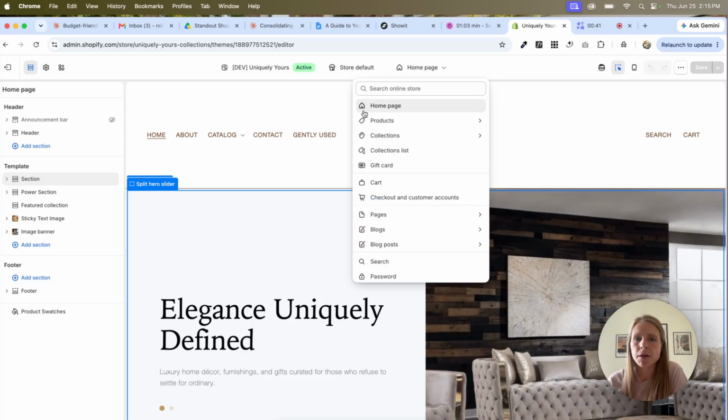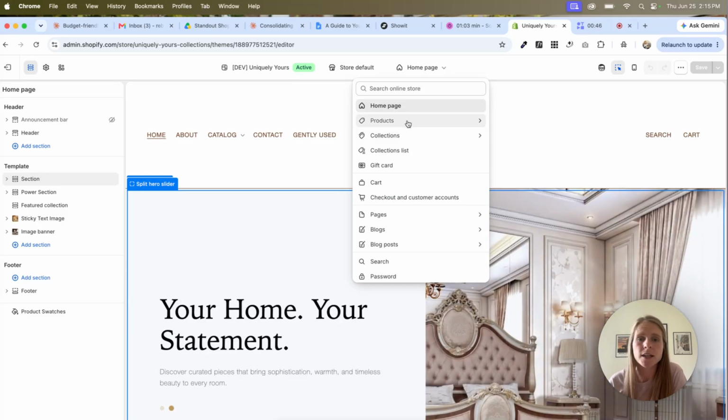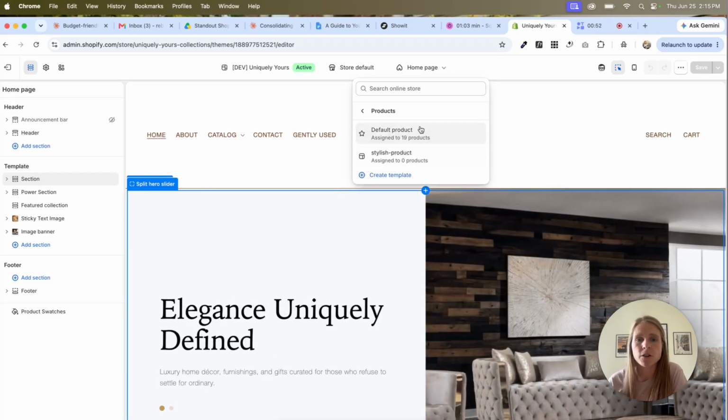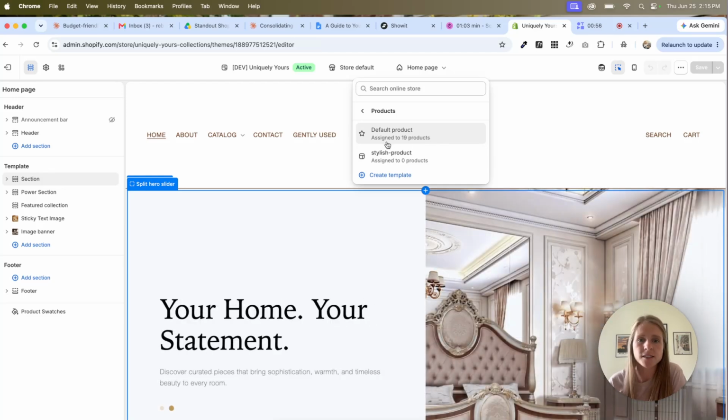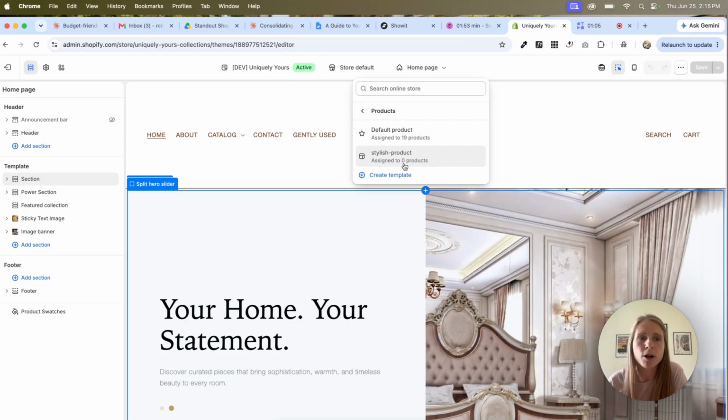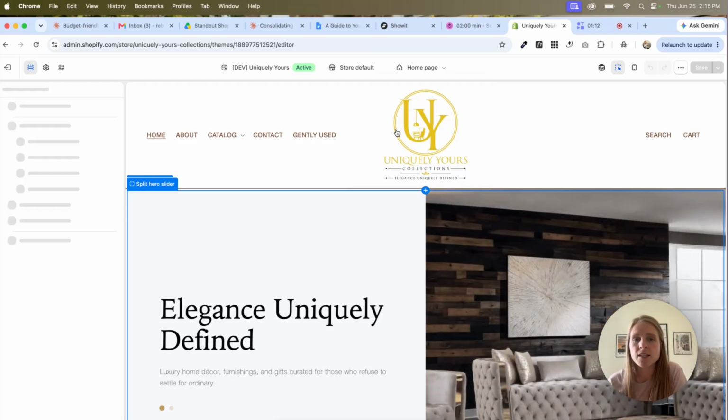The other thing that you potentially could edit is what the product page looks like. Right here under products, if you click on that, you might have a couple different things. Default product is what I'm using for this shop. How do I know? It says assigned to 19 products. Stylish product maybe is a different design I've done. And if this one says assigned to 50 products or however many products you have, then that's the one you should edit. That's the design. So in this case, it's the default template.